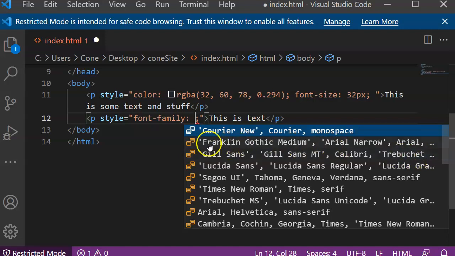Now, what's weird about it is you're going to see this, it says Gill Sans MT, Calibri, Trebuchet, or Franklin Medium, Gothic Medium, Arial Narrow, Arial, and then probably sans serif. What it's doing is this. It will try to use this font first, the first one that's listed. If for some reason they don't have, because that'll be the most unique font, right? That has the most style almost to it.